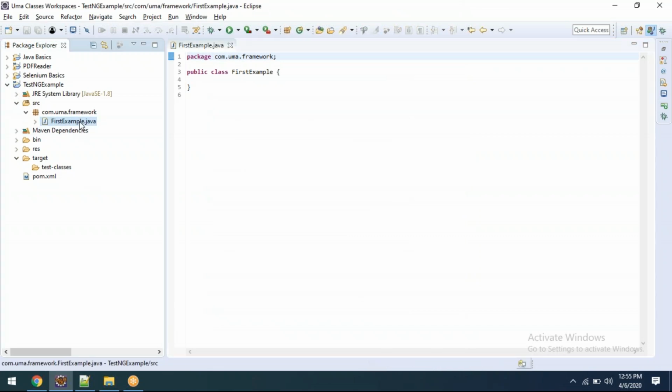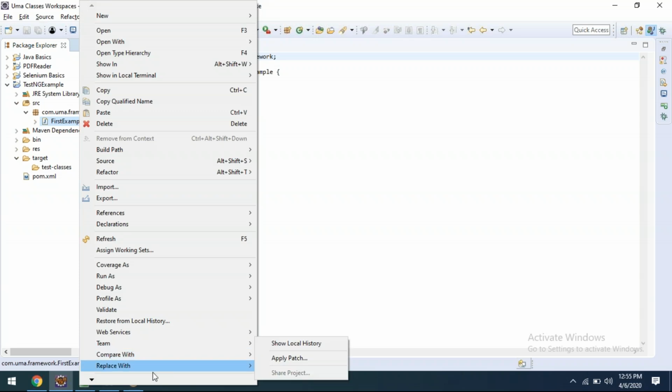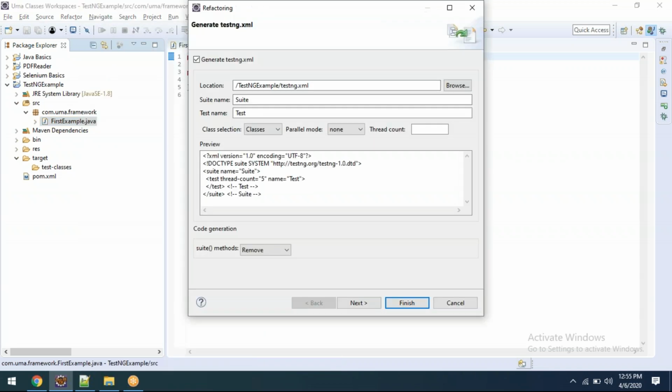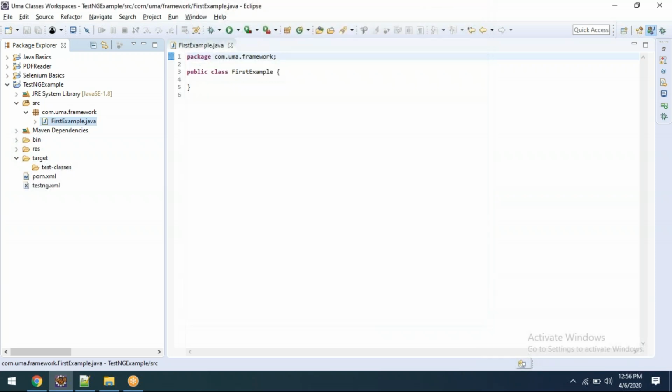Now, if I go ahead and right-click, you see within the last one, TestNG, convert to testng.xml. For creating a TestNG class, I can convert to TestNG. After converting to TestNG, it will ask for some configuration, like what is the suite or what is the test. As of now, I'm pressing finish. We'll see later. Hope this is clear.